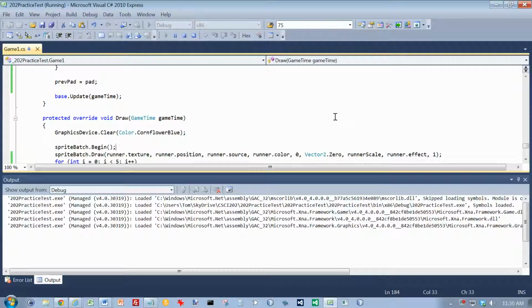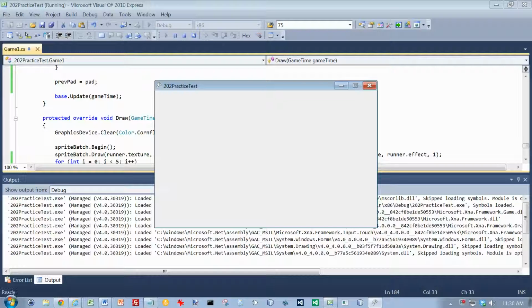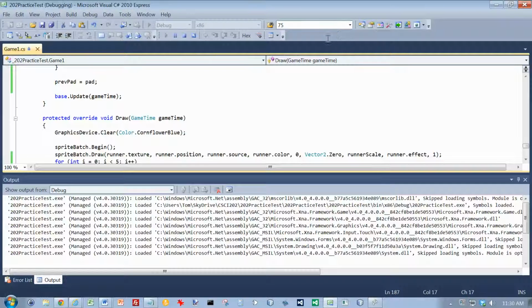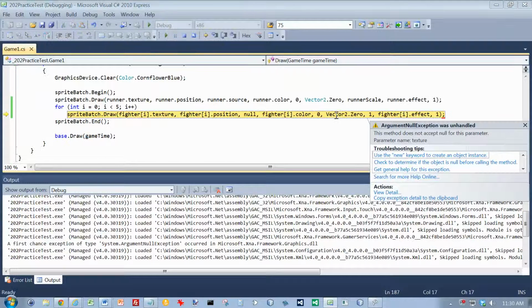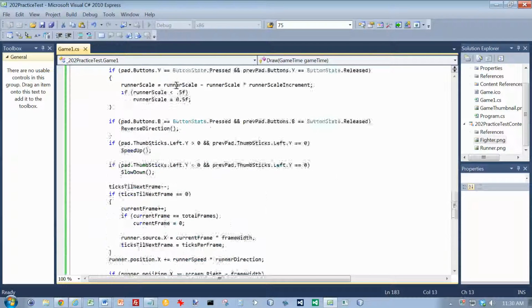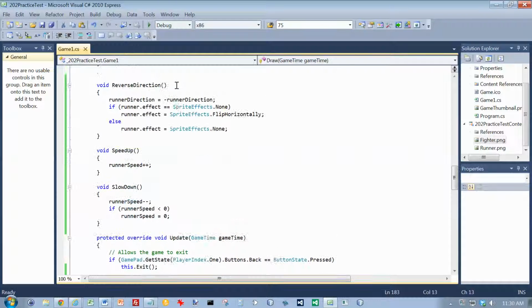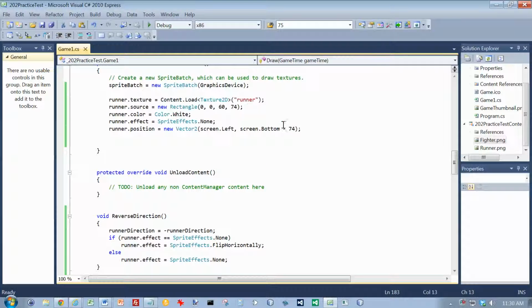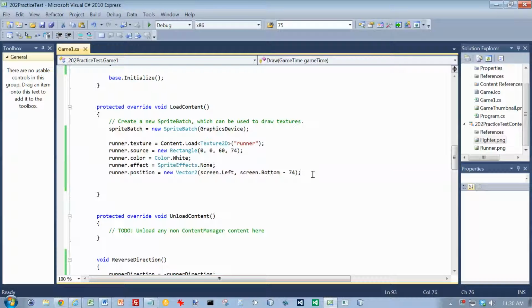We should see 5 fighters at the top left. Except I told you I forgot to... Okay, I've got a null texture here. I forgot to... let's stop the program here. Forgot to read them in. Load content.